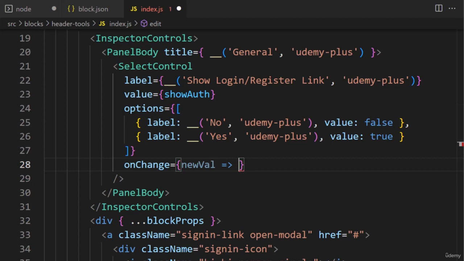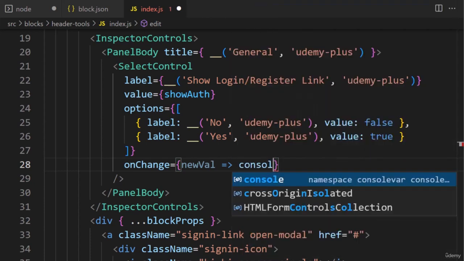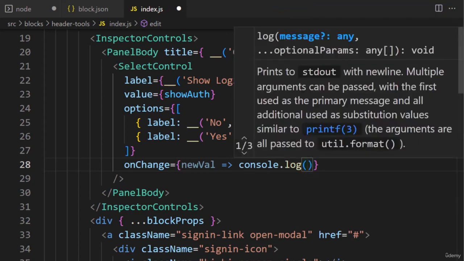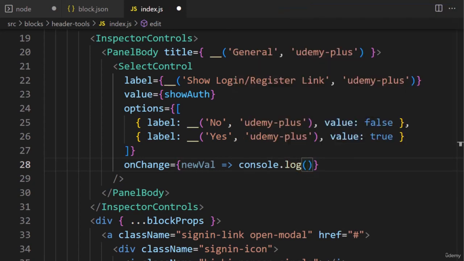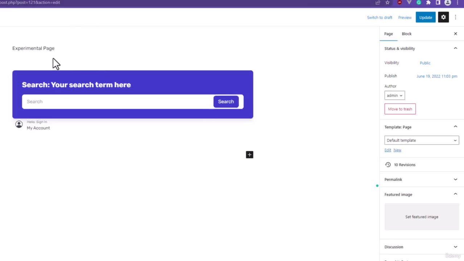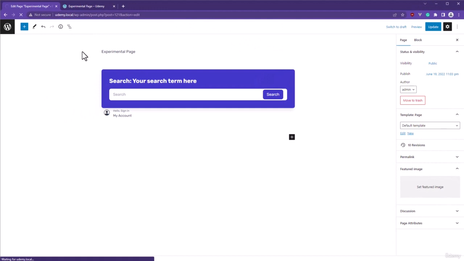Things are about to get tricky. Before updating the attribute, let's log the data type of the value. Inside the body of the function, log the following value: type of new value. As a reminder, the type of keyword will return the data type of a variable. After making those changes, let's try testing the block. Refresh the Gutenberg editor in the browser.